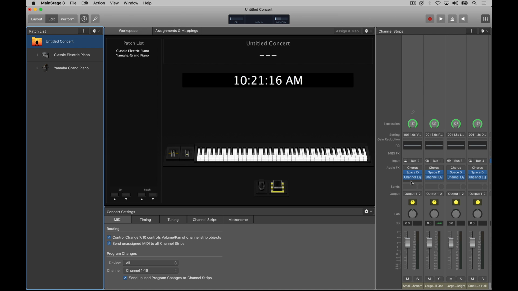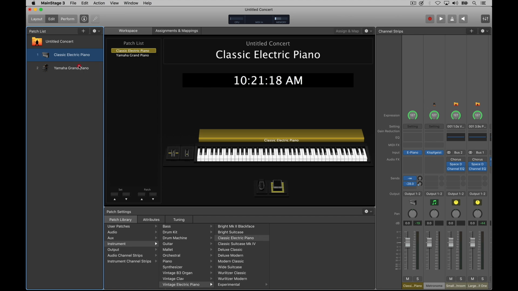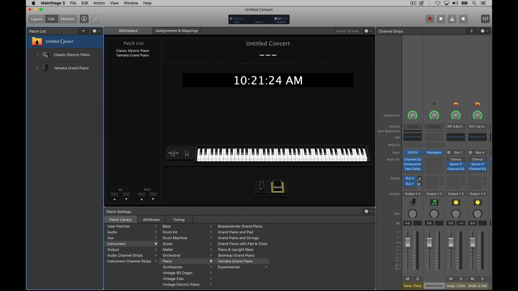So they're really inefficient, and if you don't pay attention, it's really easy to add these patches and think that they sound great, but then your concert starts to perform really sluggishly, and it's because Space Designer is so inefficient.